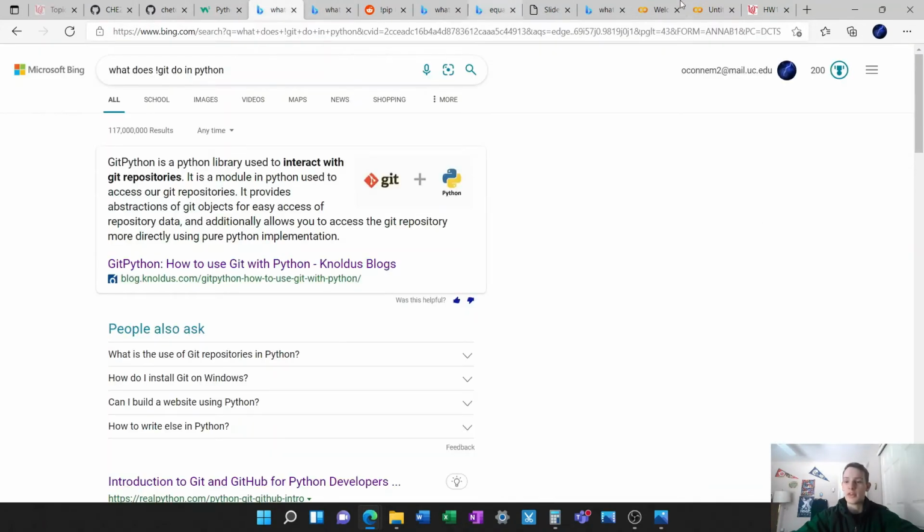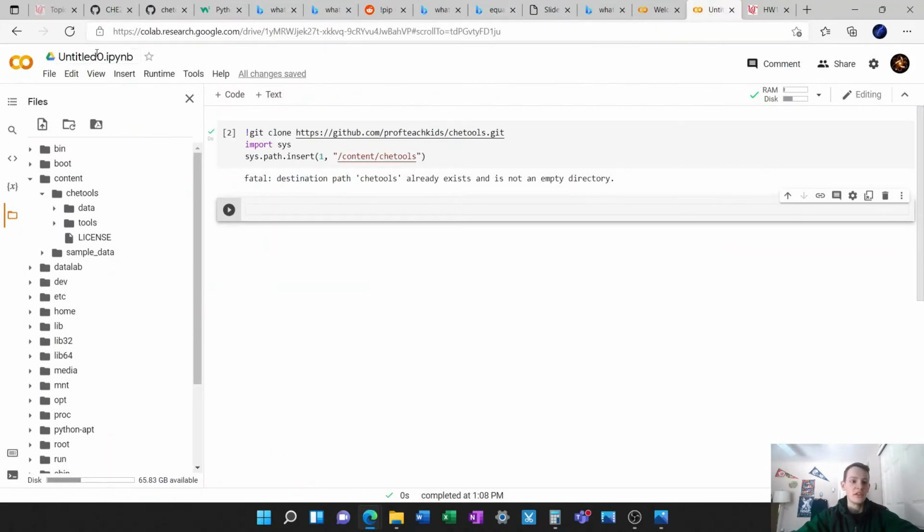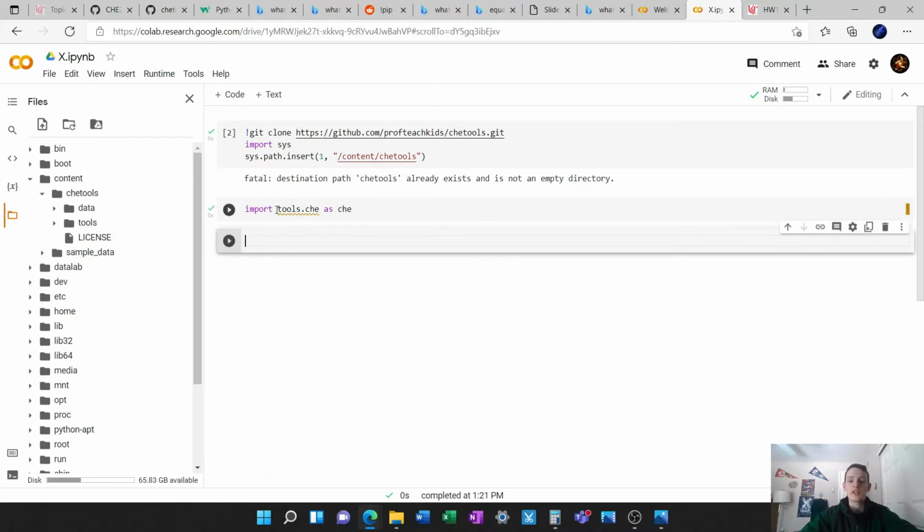So we're referring to the Python code that we want to use here. I'm going to title this as X just so that it's something I can rename it later. So let's import tools, because that's the module we're referring to, and then dot the file name, so CHE, and we'll refer to this from now on as CHE. Perfect, so we have that.